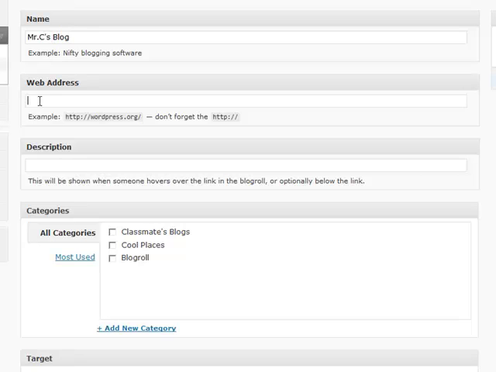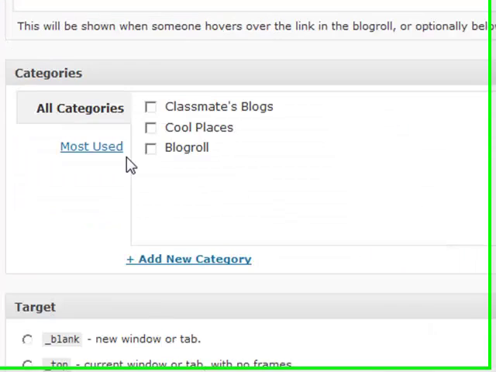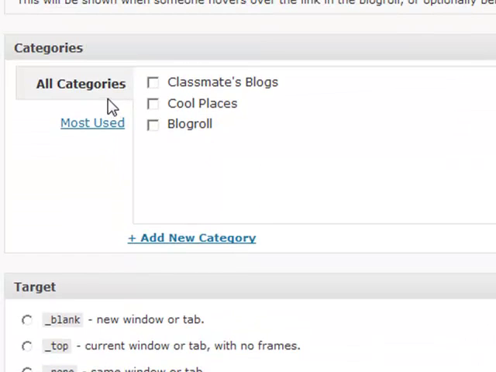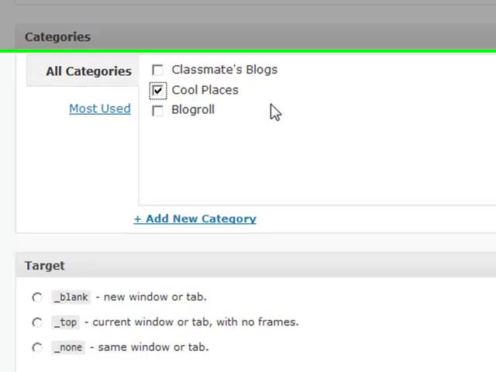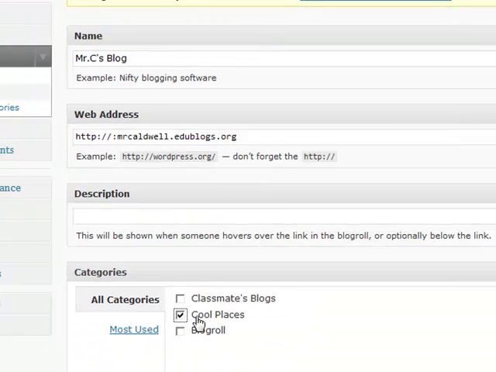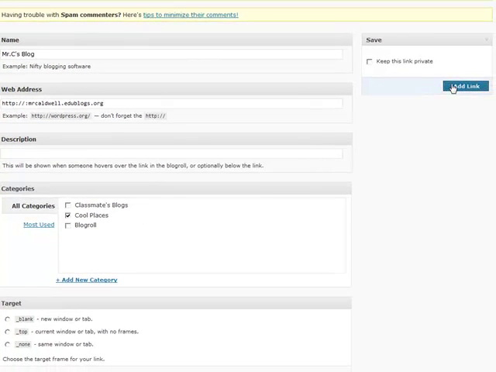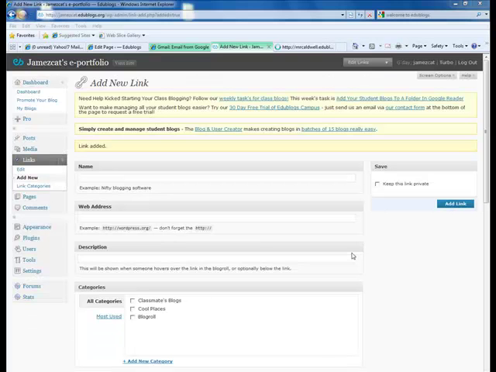Alright, now we need to write in the address for this blog. So, I've typed in the title and the address. You have been given a list of other classmates' blog addresses. These are the addresses that you will type in here. You will type in the classmate's name in there, in the top. Alright, the next step is to give this address a category. So, I'm going to click on Cool Places, because Mr. C's blog is a cool place. Click Add Link.